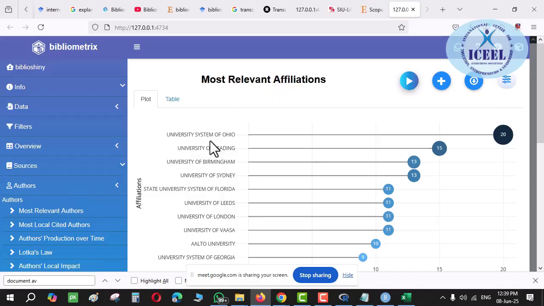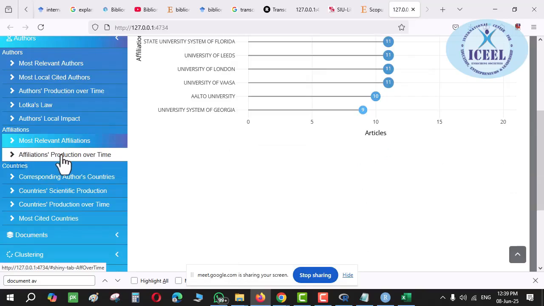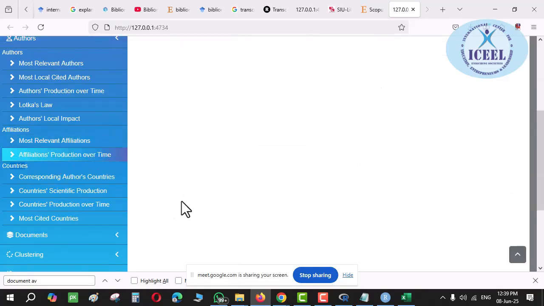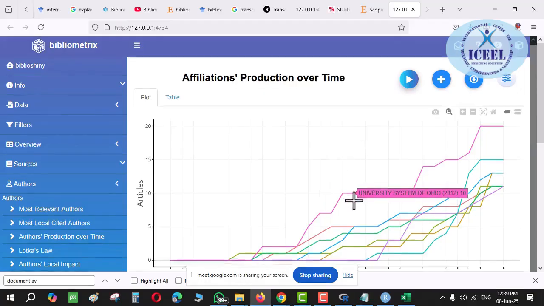Most relevant affiliations from here. Where did it go below? Most relevant affiliations and affiliations production over time. Wait a minute, it hung up there for a moment. Affiliations production over time. Okay, click on here, and you will be able to get this graph.